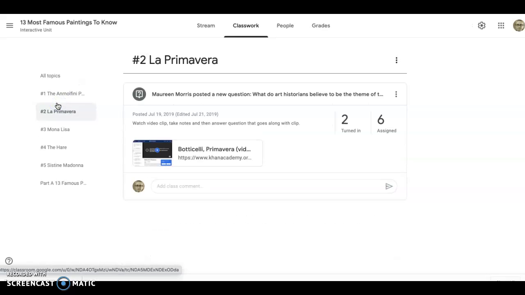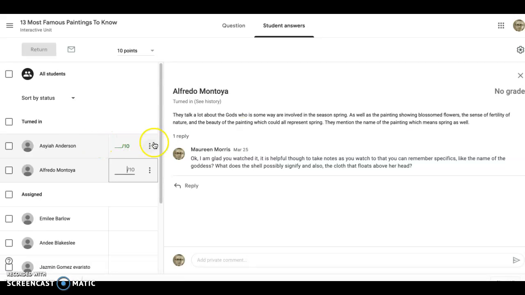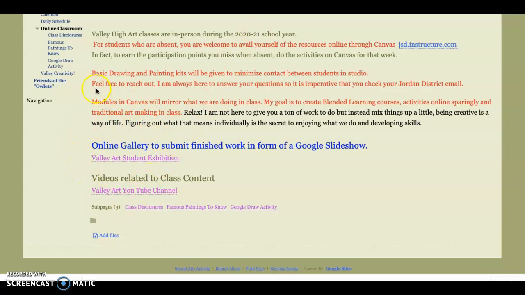We had two students that turned it in. They talk a lot about gods who in some way are involved in the season spring, as well as the painting showing blossom flowers. So it's really awesome. I've got two students here. Art historians believe that the theme of this painting is fertility of nature and beauty. The challenge always is, and here I was able to reply to them, and it was really a work in progress and 10 points. But I loved it. I gotta say, I'm really sold on this.